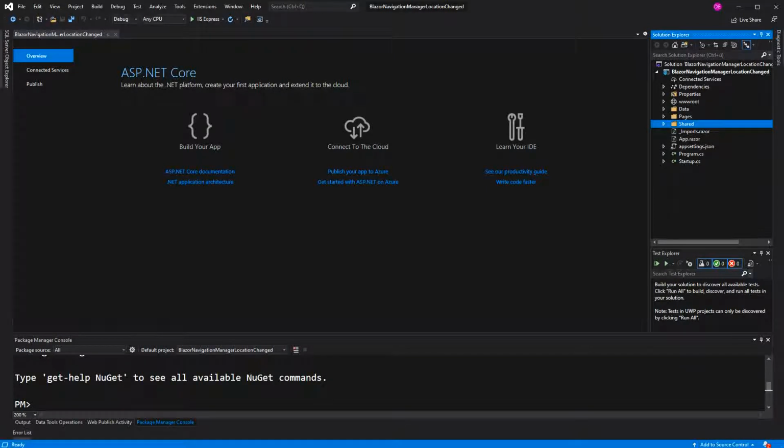Welcome to this video. The Navigation Manager type has an event which we can subscribe to if, for example, we want to give a summary of all the components the user has visited. So therefore, I am going to the main layout.